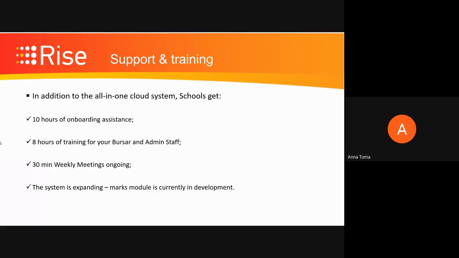And the system is expanding. So currently, the marks module is being developed. And the idea is that the certificates and the term reports can also be generated from the system, and that you can email them directly.